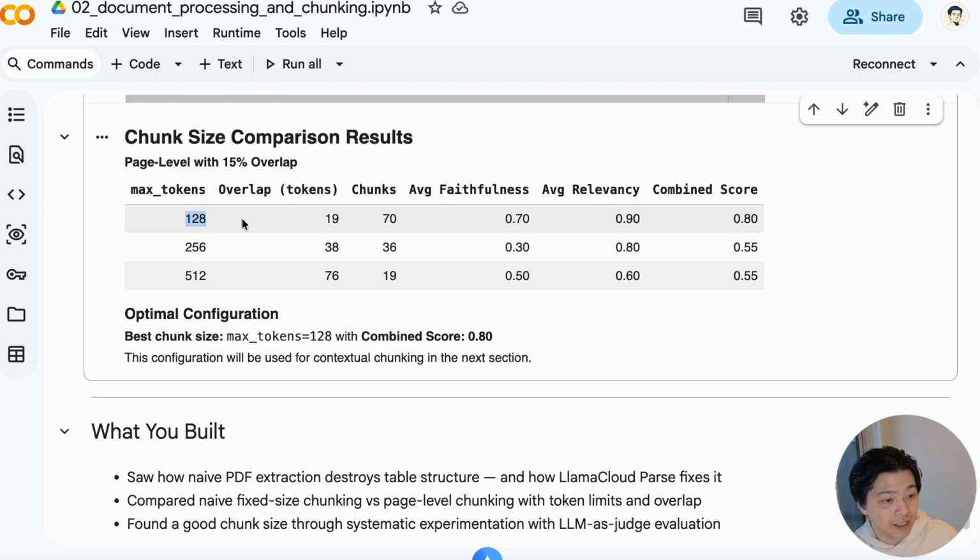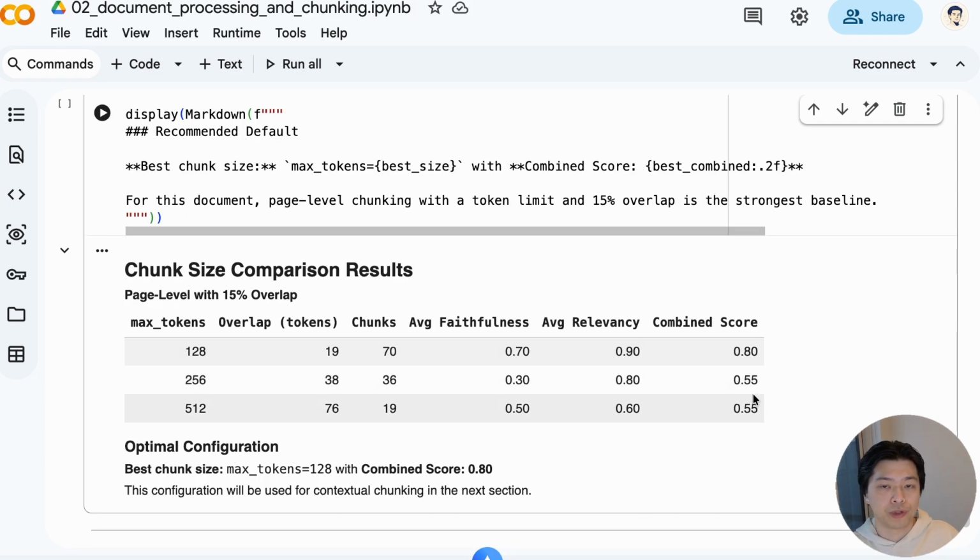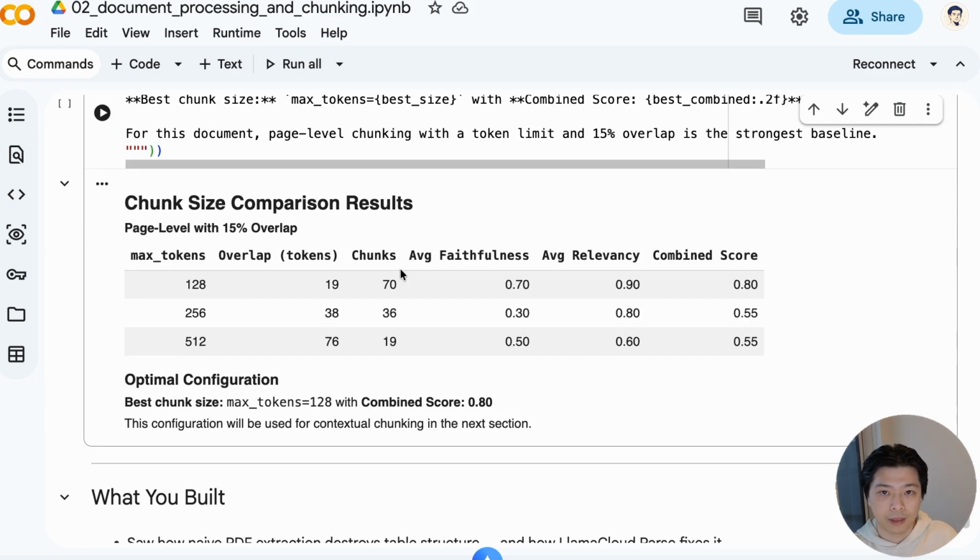Here's the summary. 128 tokens: average faithfulness 0.7, average relevancy 0.9, combined score 0.8. 256 tokens: average faithfulness 0.3, average relevancy 0.8, combined score 0.55. 512 tokens: average faithfulness 0.5, average relevancy 0.6, combined score 0.55. For this document, 128 tokens wins. The smaller chunks give more precise retrieval on the hard queries. But notice, it is not just about raw score. 128 tokens means 70 chunks versus 19 chunks for 512 tokens. You are trading off the storage and retrieval cost against answer quality.